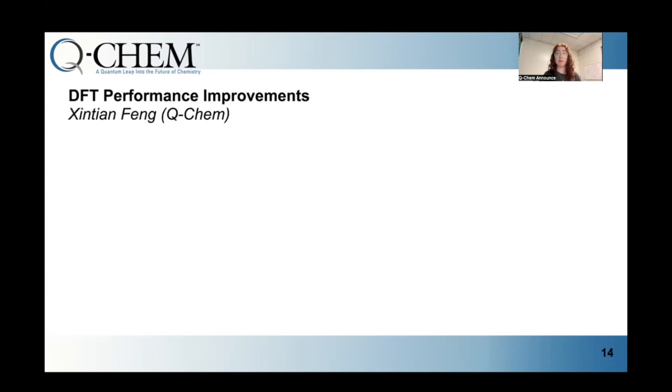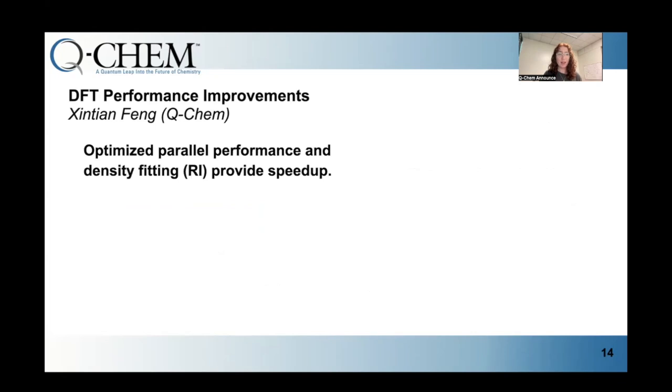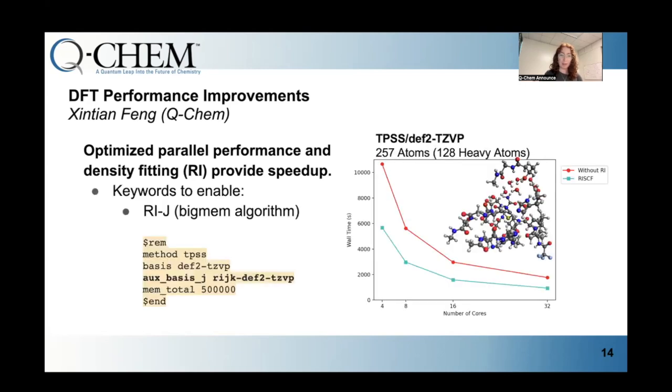So I would be remiss not to mention the DFT performance improvements. We're shifting gears a little bit here that Xintian from Q-Chem has been working on. Basically we have improvements to our parallel performance in DFT. And then also he's been working a lot on improving our density fitting and RI methods to provide additional speed up. So we'll talk about the RIJ, the Big Mem algorithm is one of the ones he's been focusing on for the RI part.